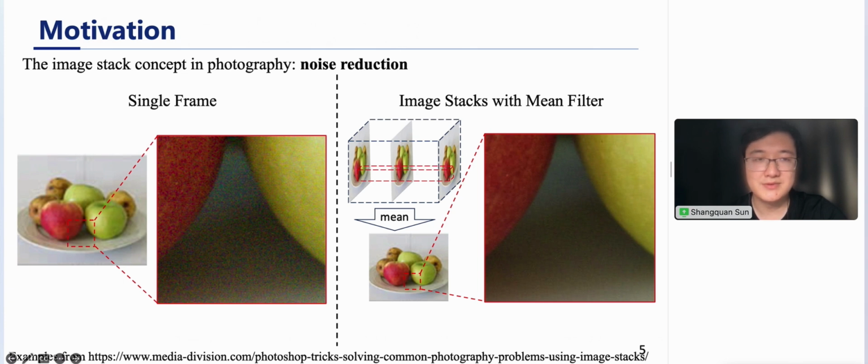To benefit video deraining tasks, we get inspiration from the image stacks concept from photography. Here is an example of min stacks. With a single image, the details may be full of noise. However, if we take multiple images, align them, and then apply a pixel-wise min filter to them, the noise will be significantly reduced.